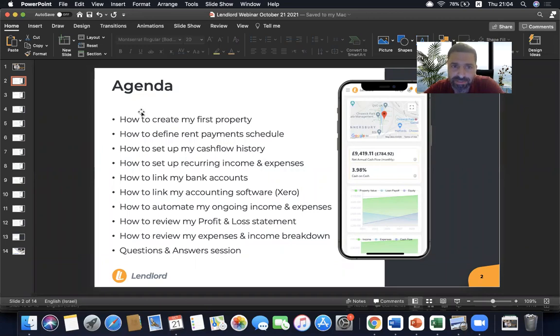After that, we'll see how you can set up your cash flow history. Basically, on Lendlord, you can save up to 5 years of history. You don't have to, but I will show you how you can do it quite easily. Then we'll touch on how you can set up recurring income and expenses. So if you have income or expenses that you are expecting every month and you want to use this automation, you can do it. The next topic is how you can link your bank account or your accounting software. Currently we support Xero. And by that we'll touch on the next point, which is to automate the ongoing income and expenses.